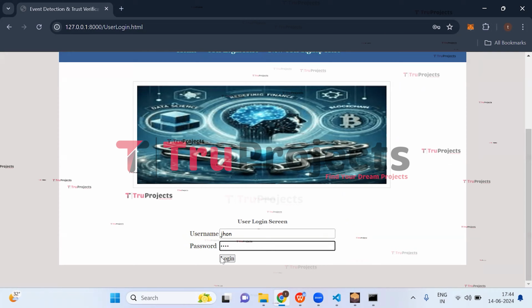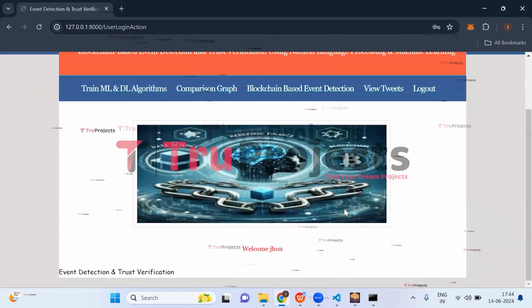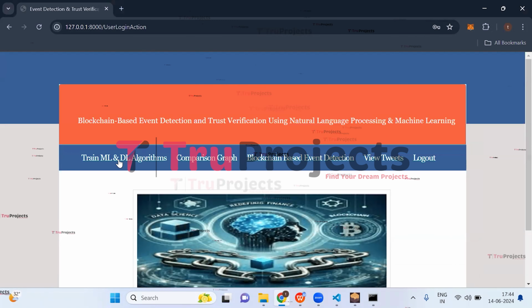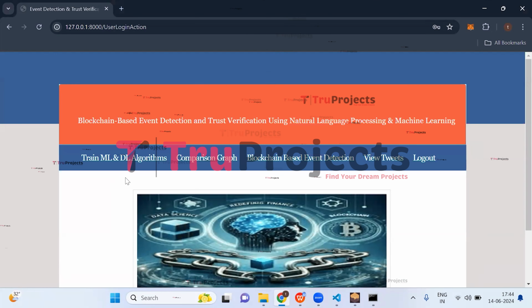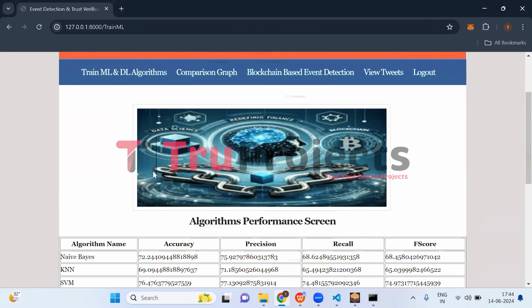Now click on Login. So here we can observe that the user has logged in successfully. And here he can perform various actions, that is, he can train the ML and DL algorithms, he can compare the graphs, he can do the event detection, he can view the tweets, and he can log out. So first we need to train the ML and DL algorithms, that is, click on Train ML and DL algorithms.